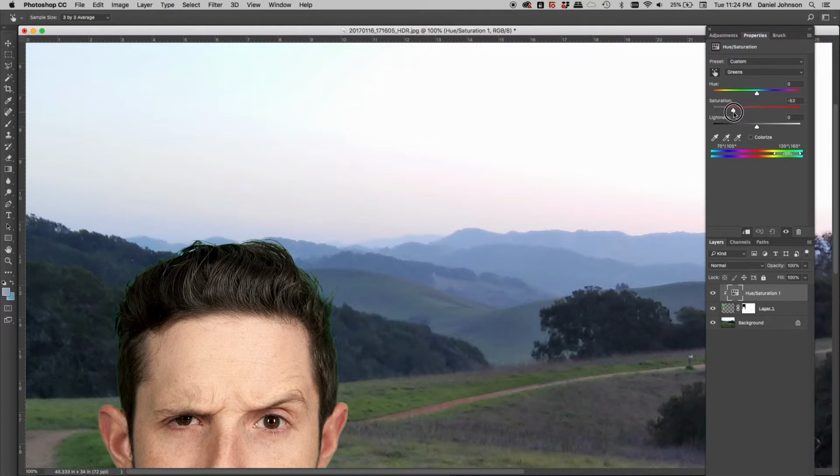What you can see is the green is being removed from this edge here. If I take it down more, look at that. It's practically disappearing, which is really nice. If there were any bit of green here reflecting in this area, it would adjust that as well.